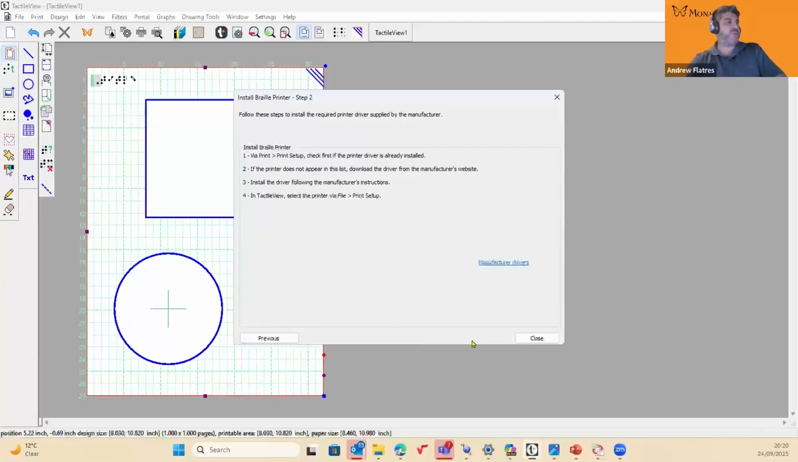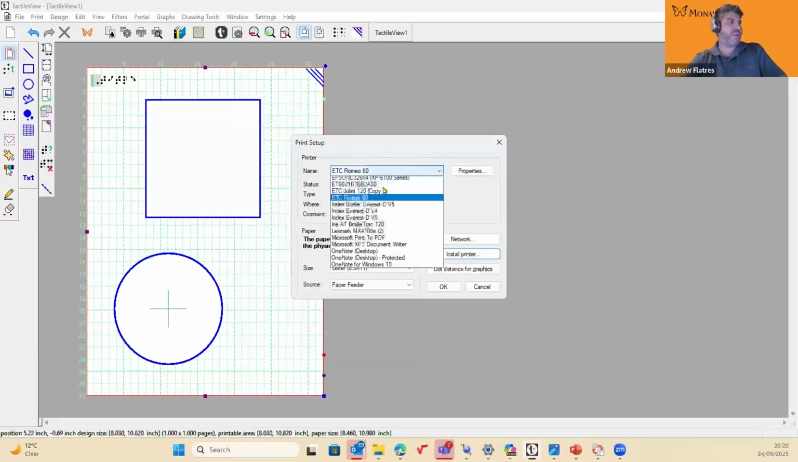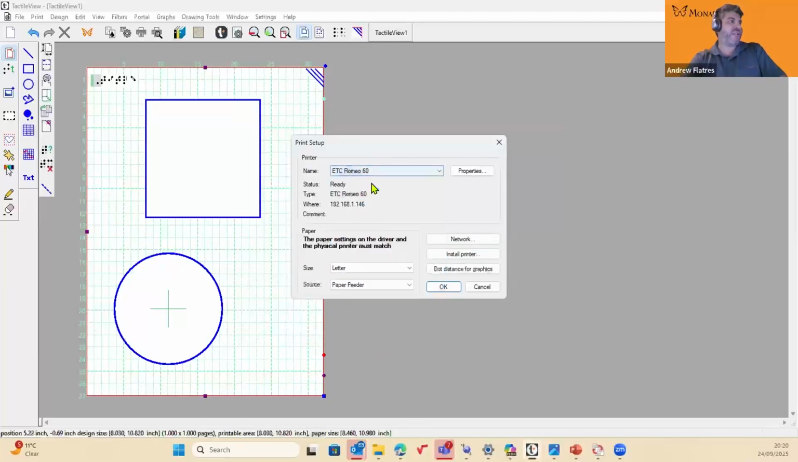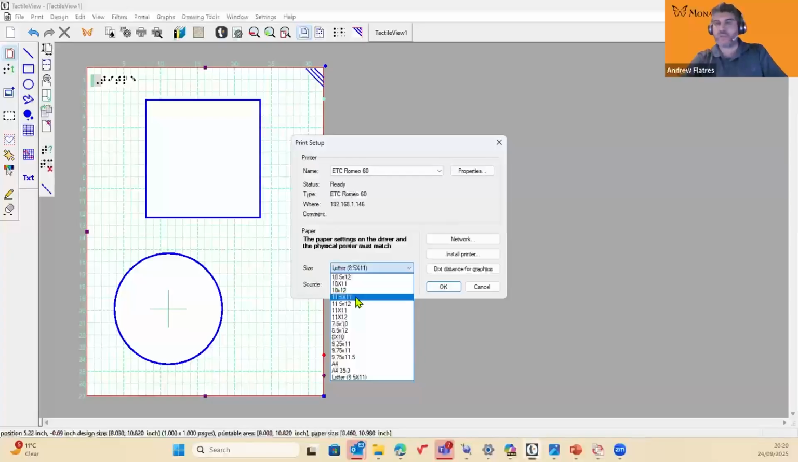So again, we're trying to make it a little bit easier for you to install your relevant embosser. Once you've got that embosser installed, select it through that printer dialog box, as I've done. I've got a lot of different embossers and printers here. Just select it, and you'll have the various different sizes available to you. So to answer that question, can you change the sizes? Yes, you can.